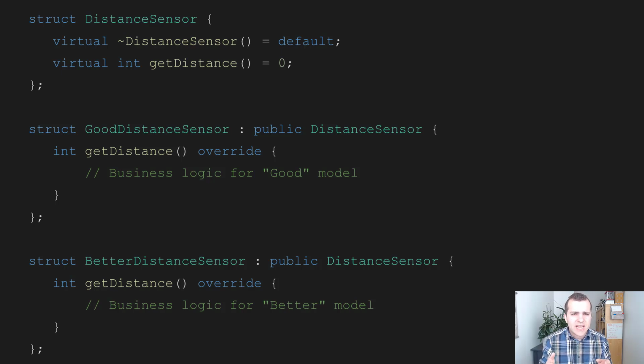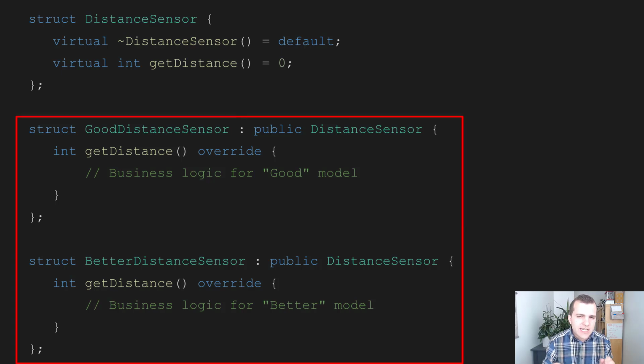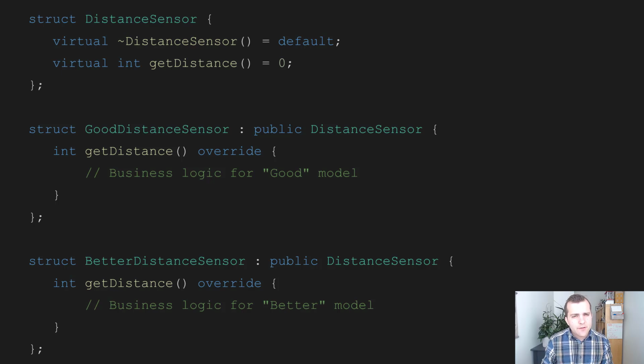Therefore, we define distance sensor as a pure abstract class, or as we say in other languages such as Java, an interface. Then we create specializations of the interface for each of the different distance sensor models that we need. Every time we want to add a new sensor, we can create a new child class that implements the distance sensor interface without changing any existing code.